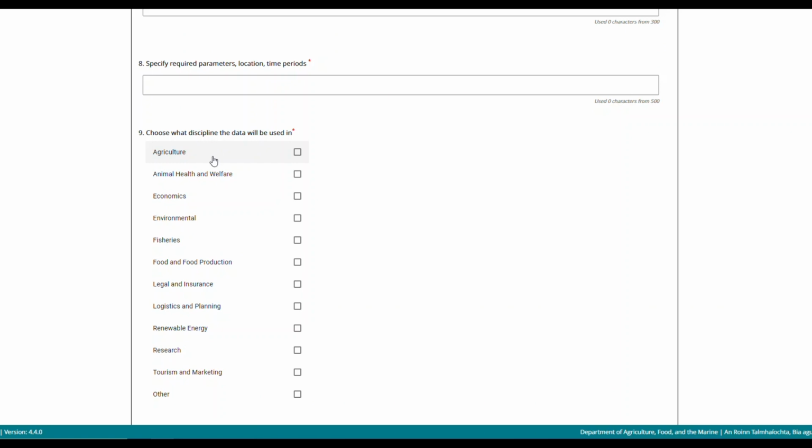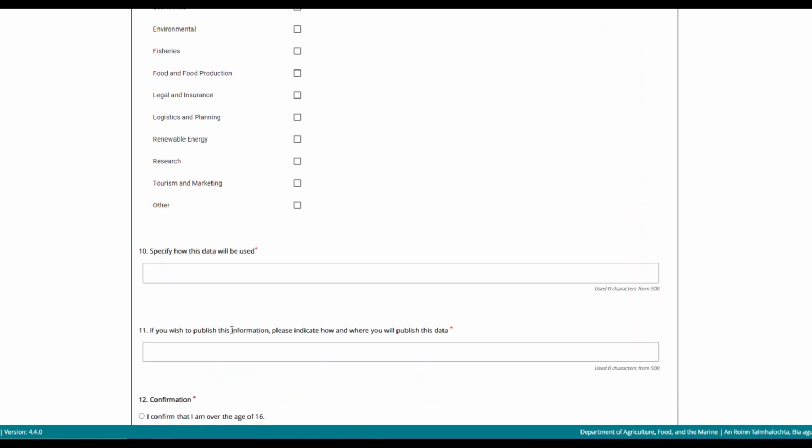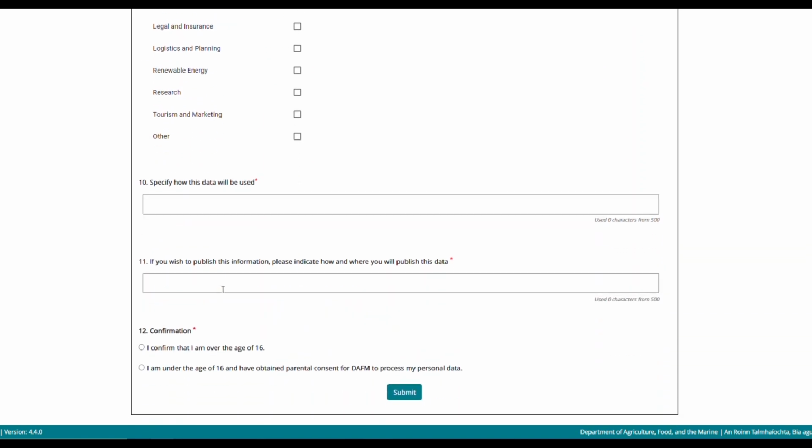You also choose what discipline the data will be used in: agriculture, animal health and welfare, economics, environmental, logistics planning, renewable energy, research, tourism, marketing and other. And specify how this data will be used. If you wish to publish this information, please indicate how and where you will publish this data, and confirm that you're over the age of 16. Once you hit the submit button, it will be sent to the open data unit within the department, where it will be picked up, and hopefully we'll be able to retrieve this information for you.